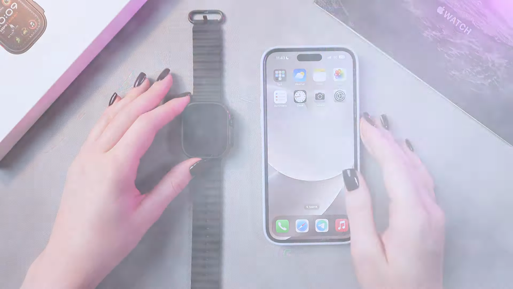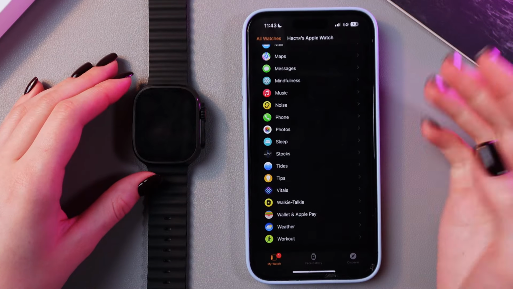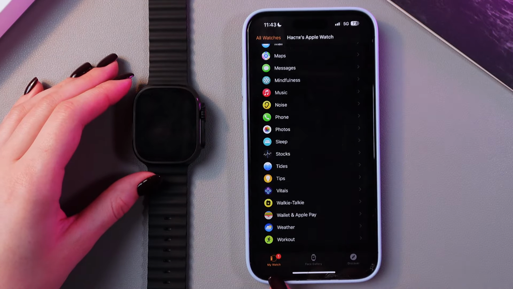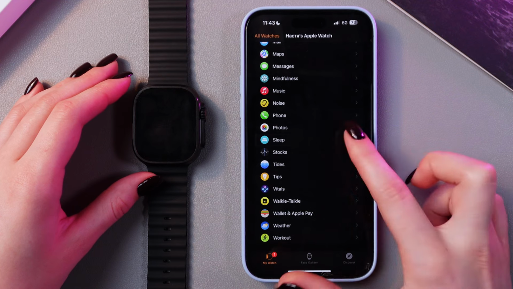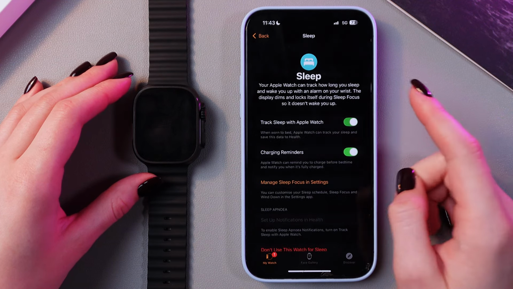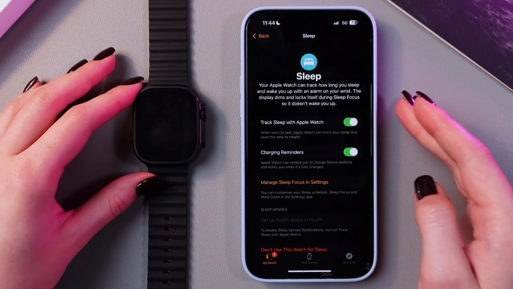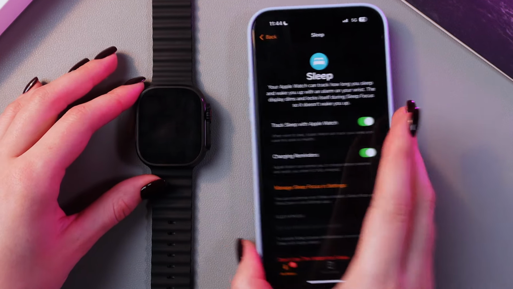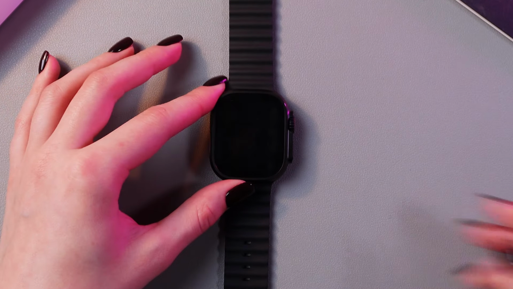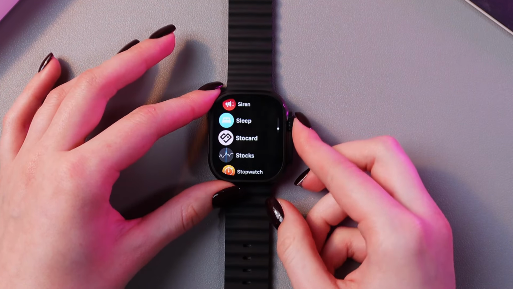Let's get started! Firstly, to enable it, we need to open the Watch application on the phone. Here, go to the My Watch section and select the Sleep tab. Just enable Track Sleep with Apple Watch. When it's enabled and worn to bed, Apple Watch can track your sleep and save this data to the Health application.